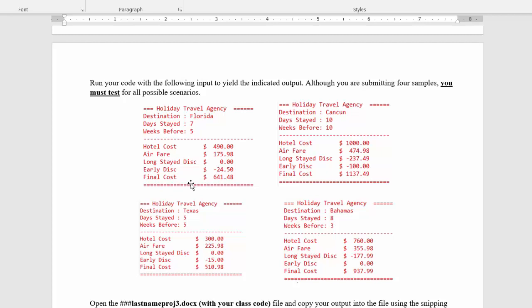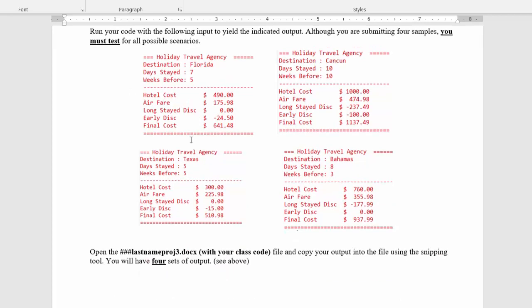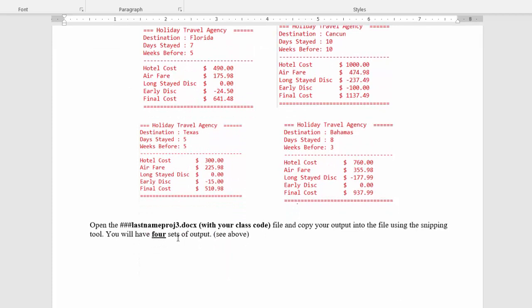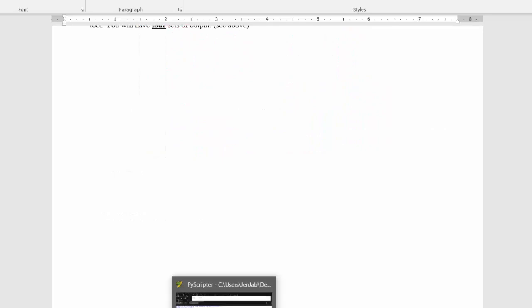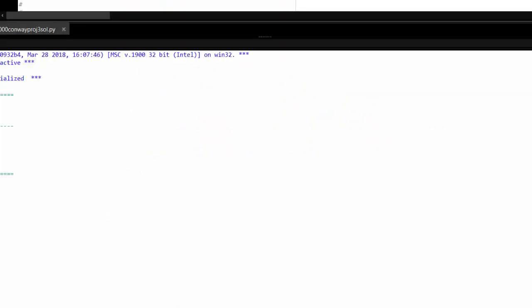So notice I echo the input. You will be putting in F, 7, and 5, but when you print it out, it will print out as Florida. You will put all of these in a Word document with, of course, your name and class code on it. So let me run the program and let you see what I'm referring to.